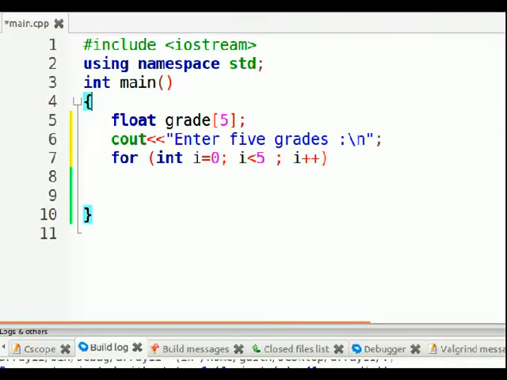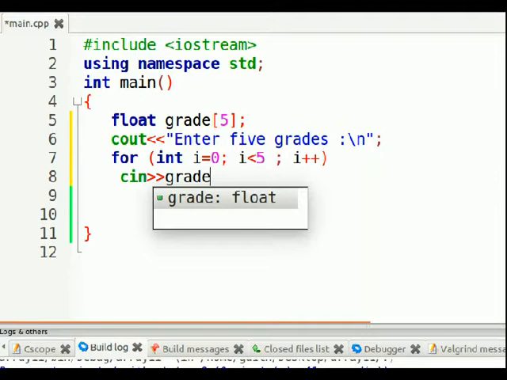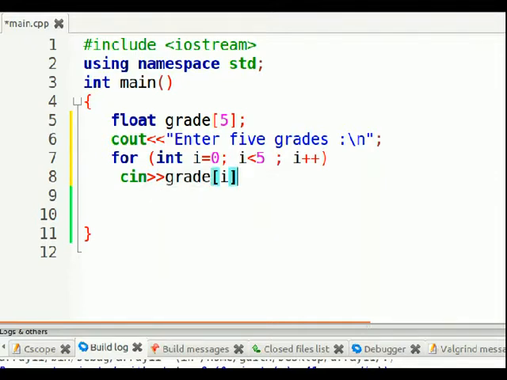And here, because I'm inputting, what am I going to do? I'm going to say cin, and what to do now? Grade what? Grade i.